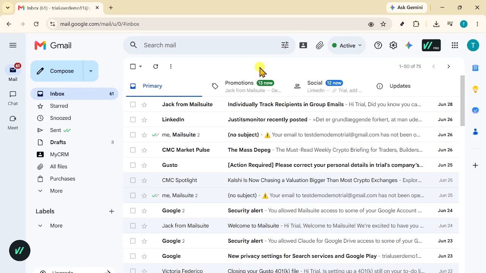Hello, today we will guide you through how to send free SMS from Gmail. In this walkthrough, you'll learn how to use Gmail to send a text message by addressing your email to a phone number through the recipient's mobile carrier SMS gateway.